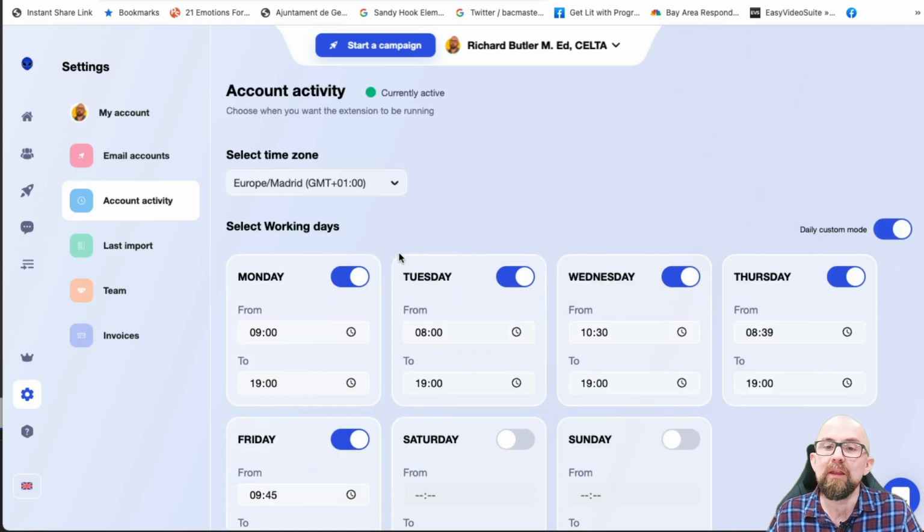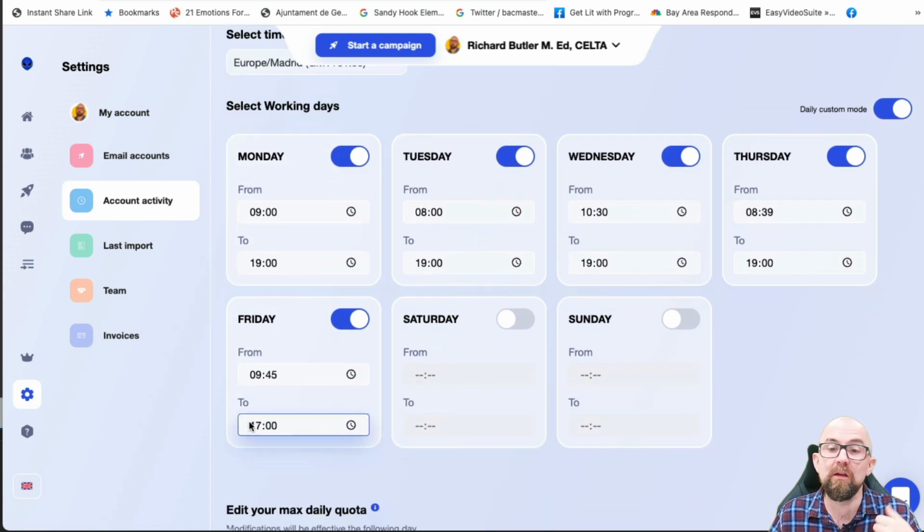Activity. This is where I can select my working hours, and I would try to have it quite random. One day I start at 9, on a Wednesday I start at 10:30, on a Thursday I start at 8:39, on a Friday I finish at 5. I don't work Saturday or Sunday. That's the first thing I would do. I would randomize our hours so it doesn't always start at 9 and finish at 7, and every week I'm starting to randomize my hours.